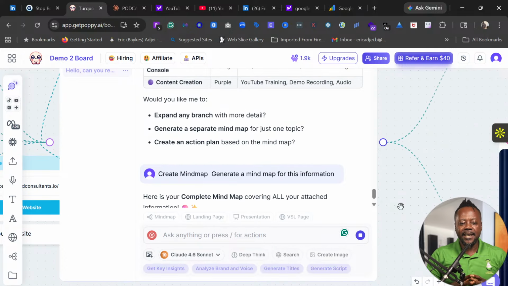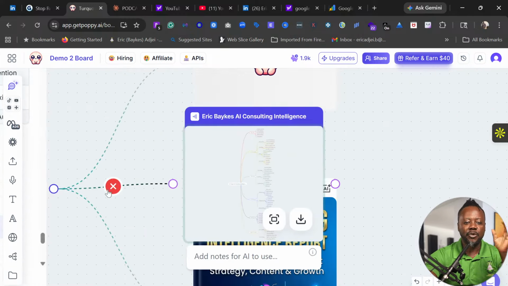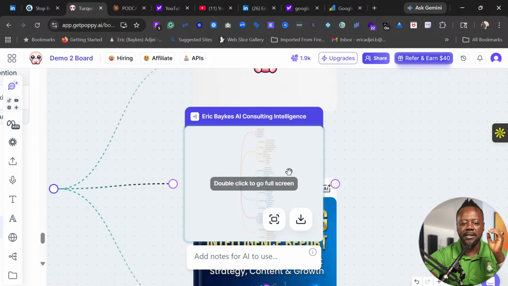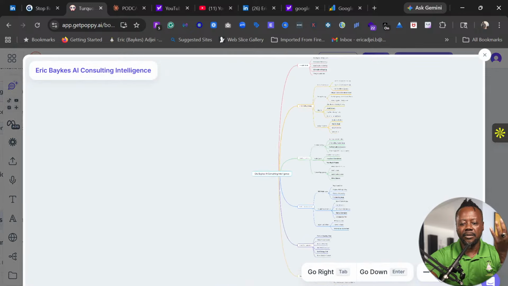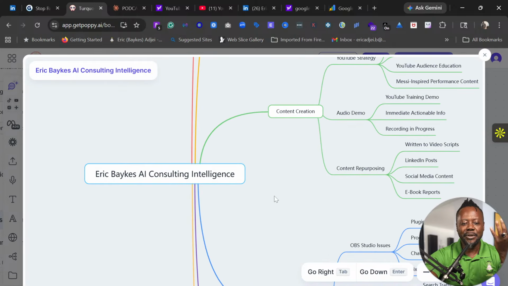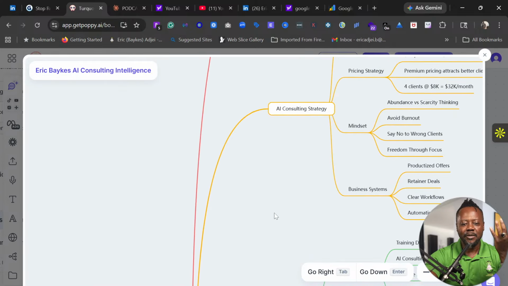All your data is native. You can keep them here, or you can keep them in your Google Drive. And look at the mind map. It's created a mind map here. Double click and you can see how good it looks, right? It breaks this thing down for you.